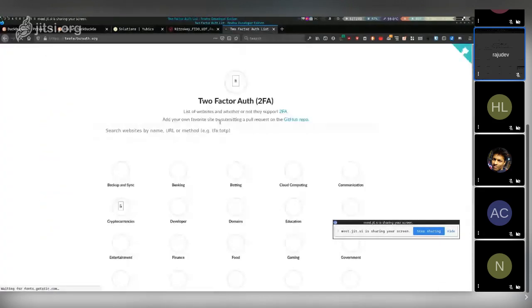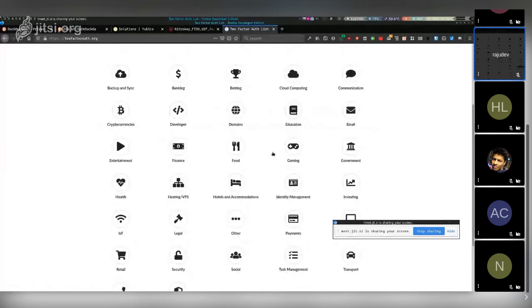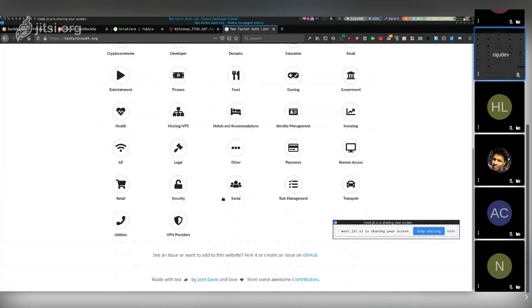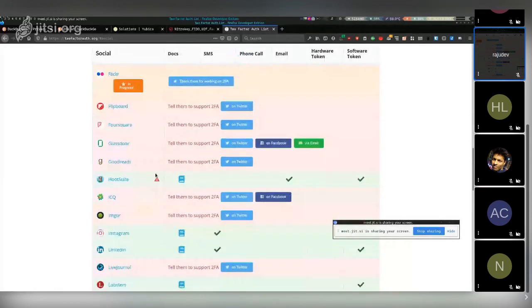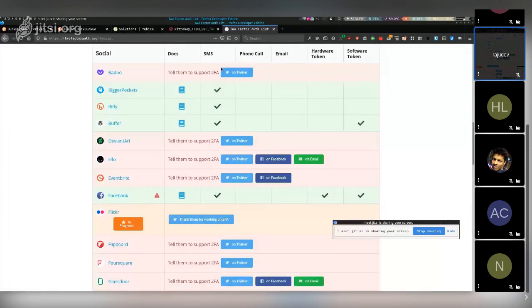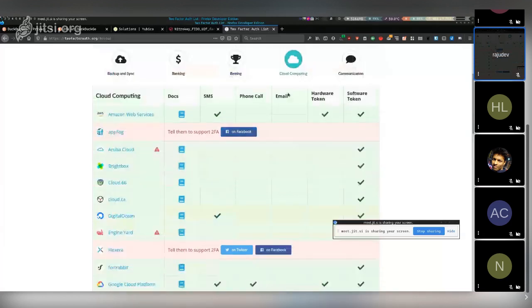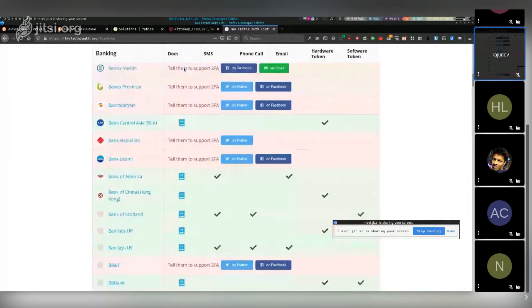There's a dedicated website for all these services, and you could go through them category wise. Let's say for social, Twitter supports two-factor authentication now, and most of the big websites do. A lot of them don't. So even for code, there is, let's say, cloud computing. This is a very extensive list. Not many banking websites support U2F, so that's a bummer.